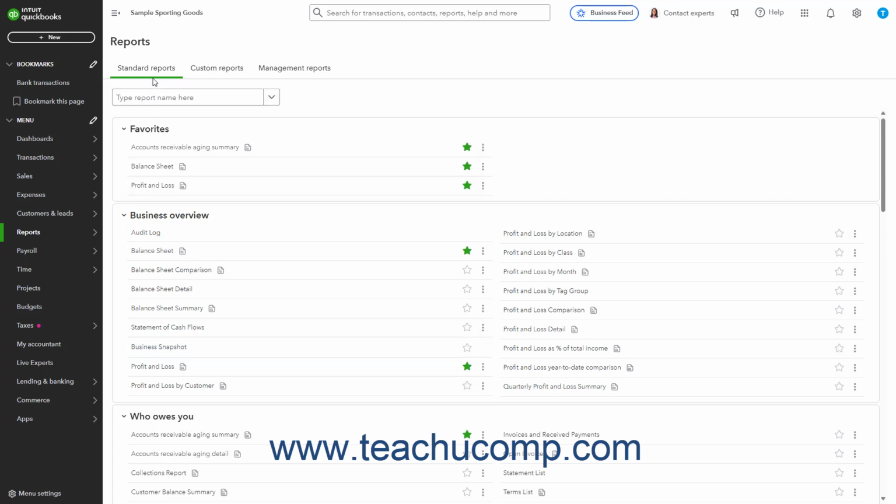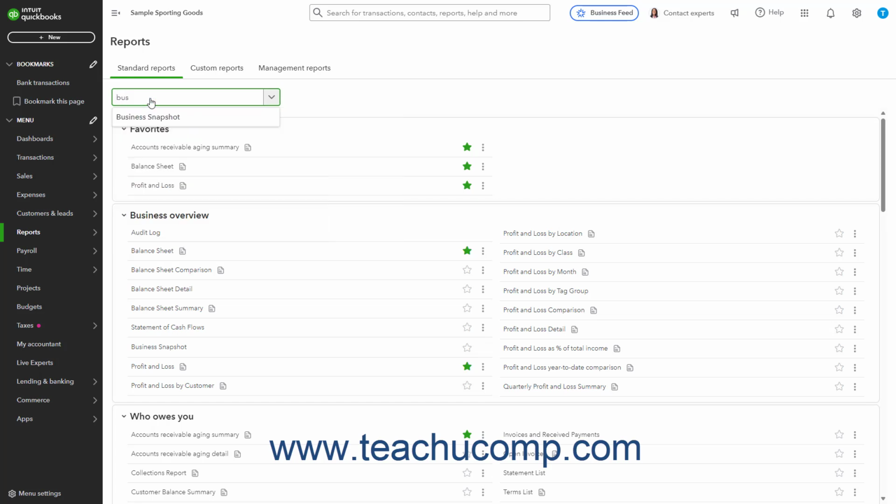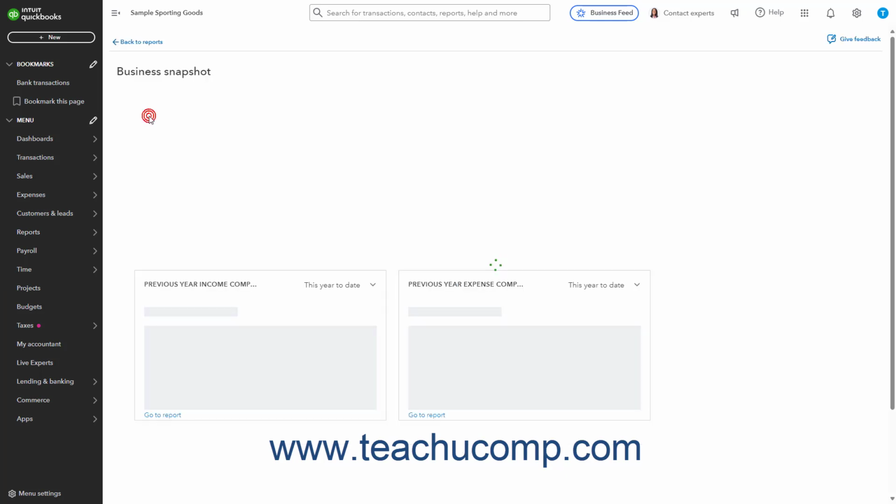Alternatively, click into the Type Report Name Here field in the Standard Reports page to the right, type Business Snapshot, and then click to select it from the list of reports when you see it appear in the drop-down list of matching reports below this field as you type.